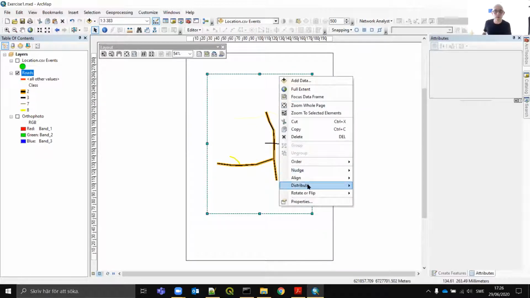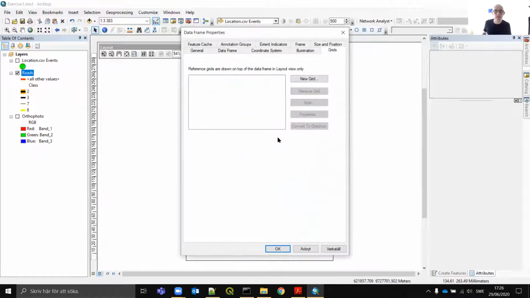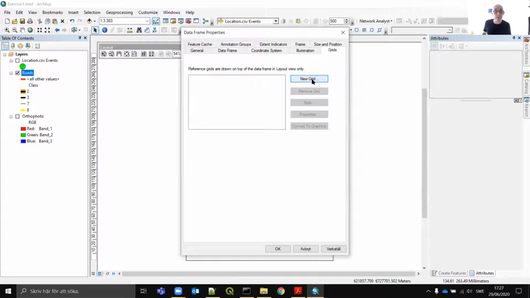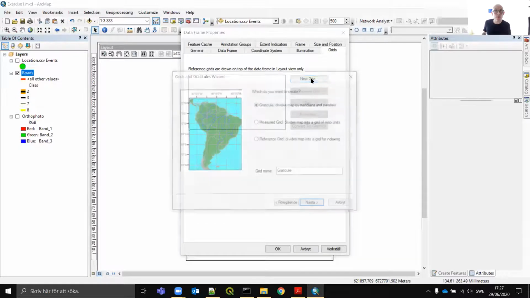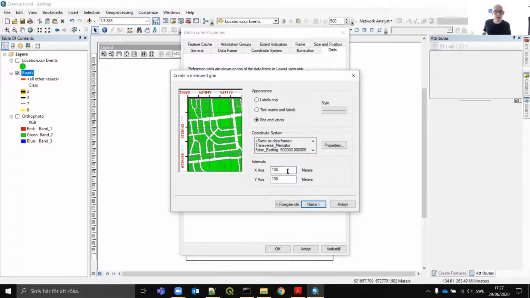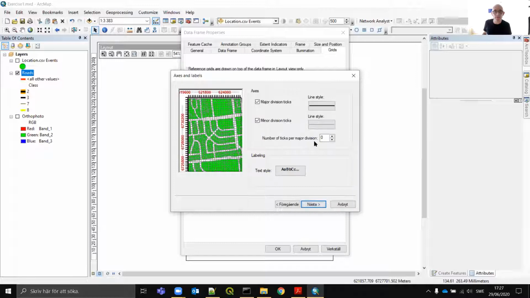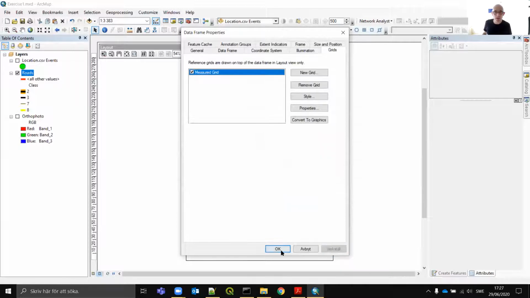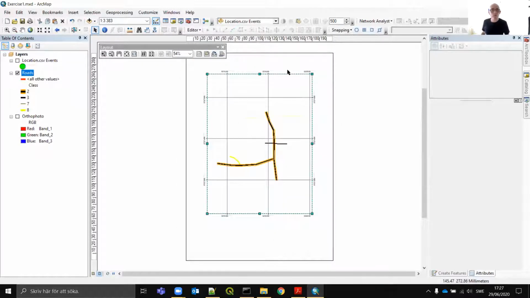If we right click on it, we can go properties, new grid. Sorry, I should explain that. It's under grids here, this grid tab there, new grid. We're on a measured grid. Next, and let's put ticks in at every, say, 200 meters, just because we can. We've done that. Okay, number of ticks. That's fine. We'll skip through this. Finish and apply. And then we've got coordinates around our map.